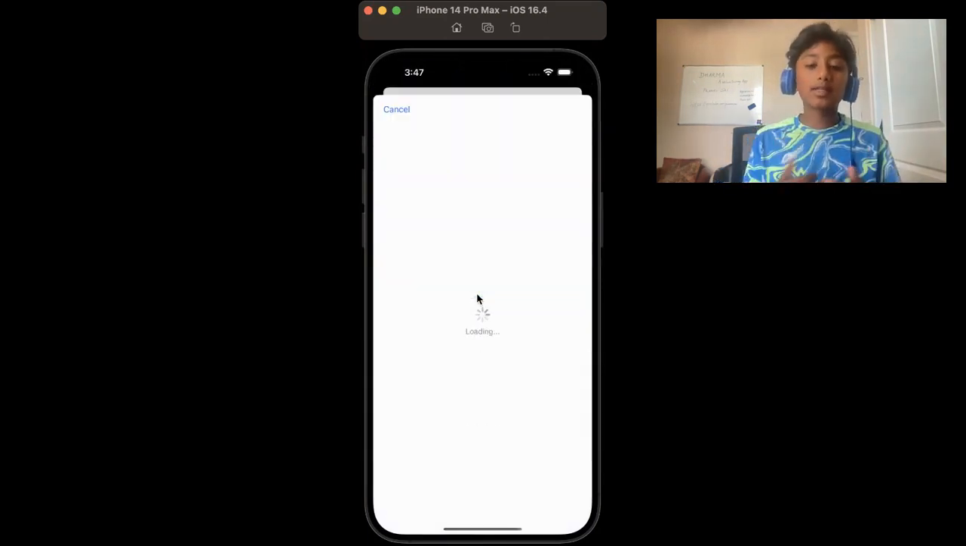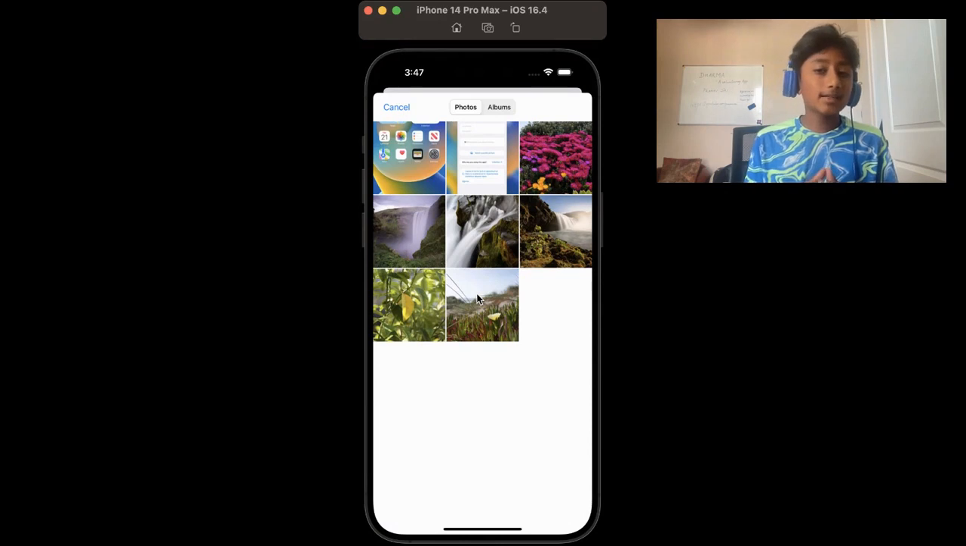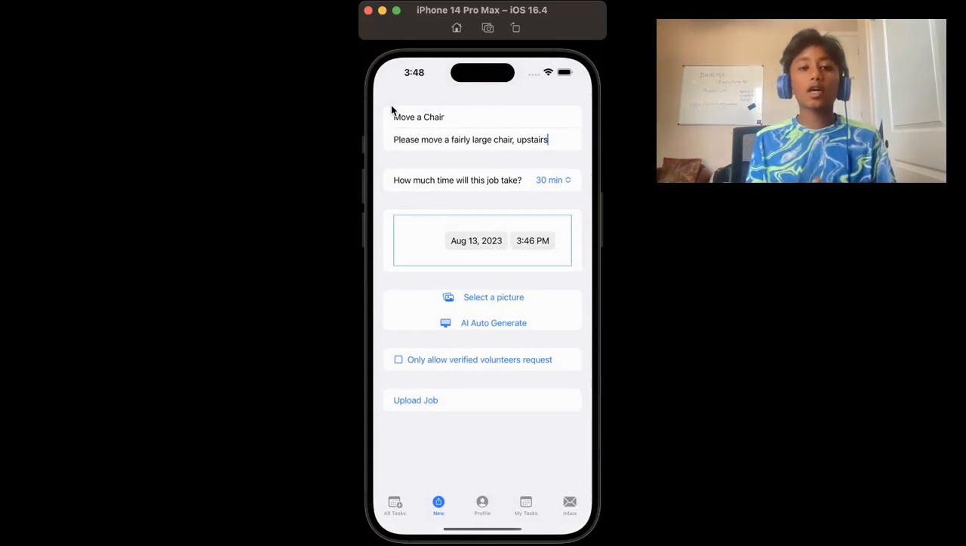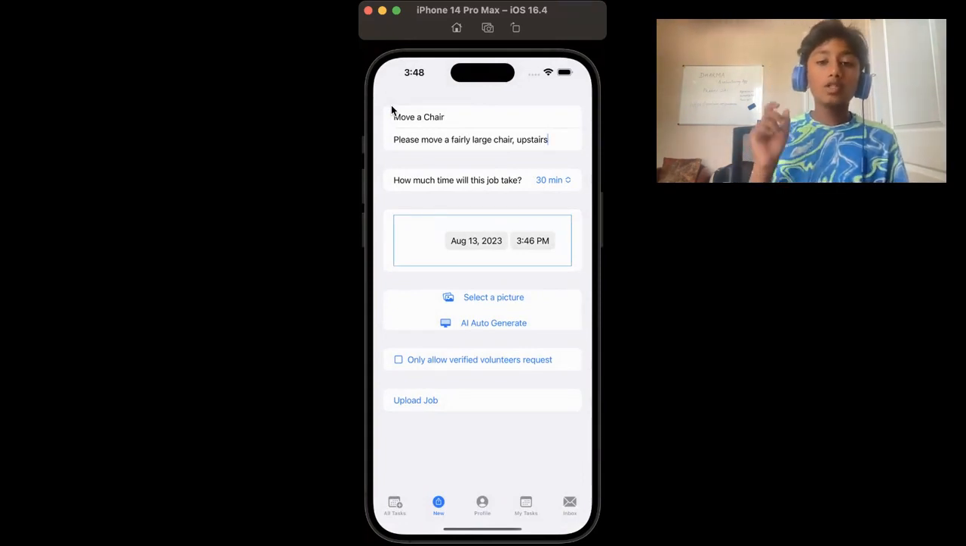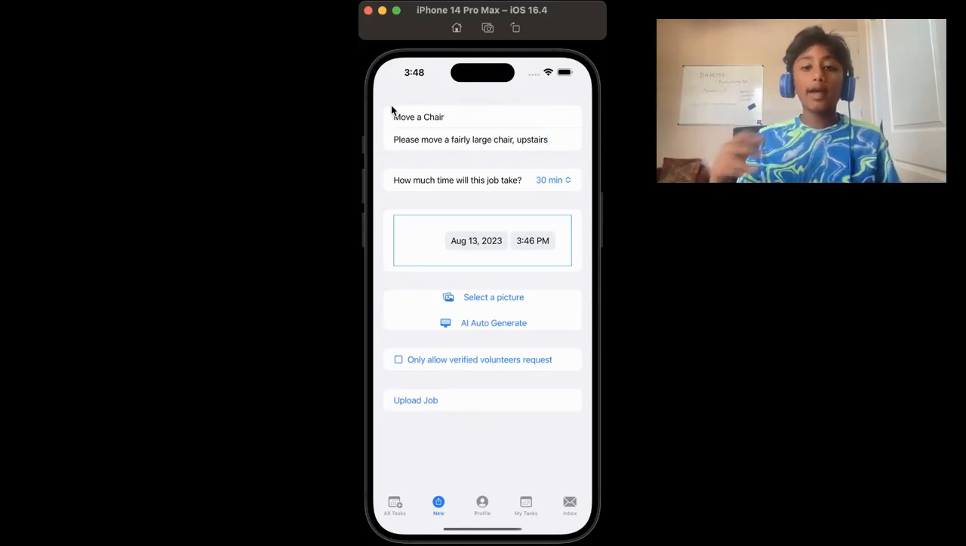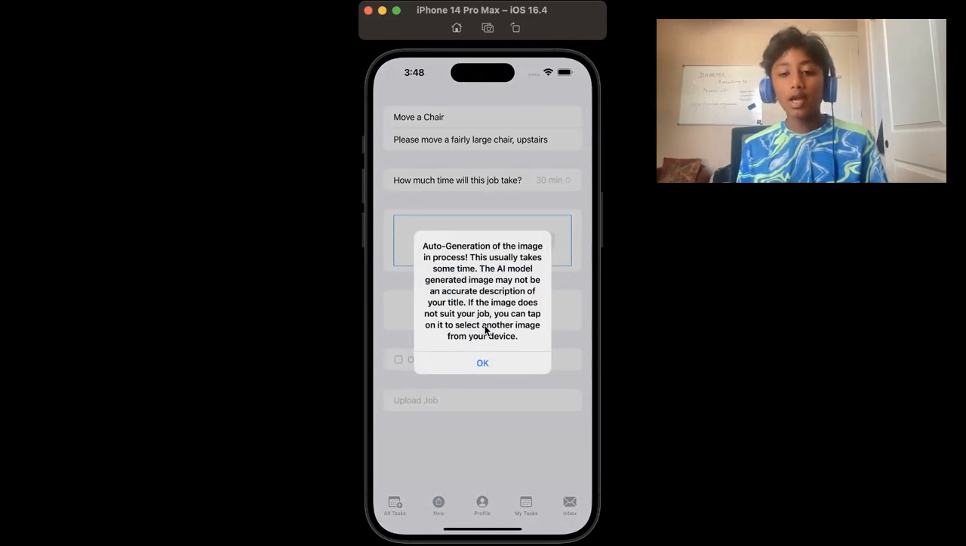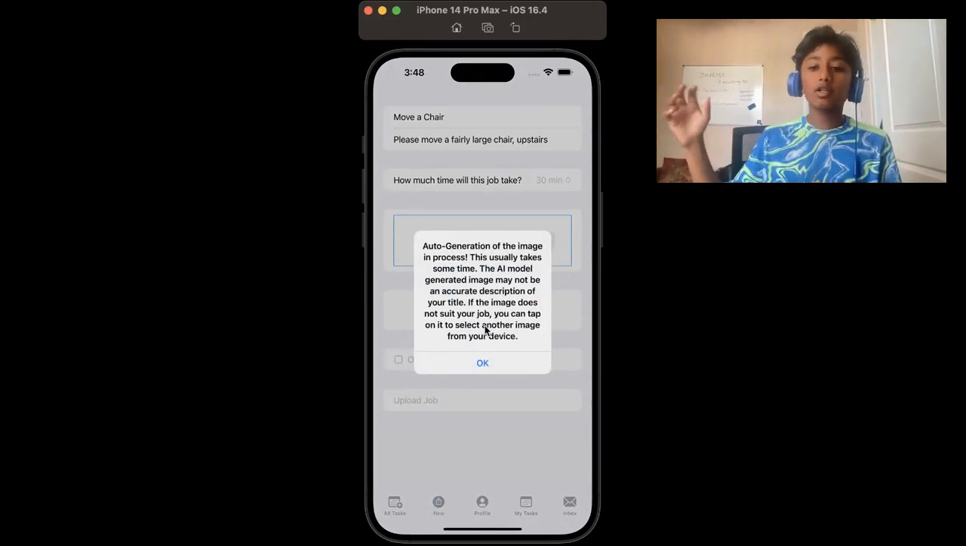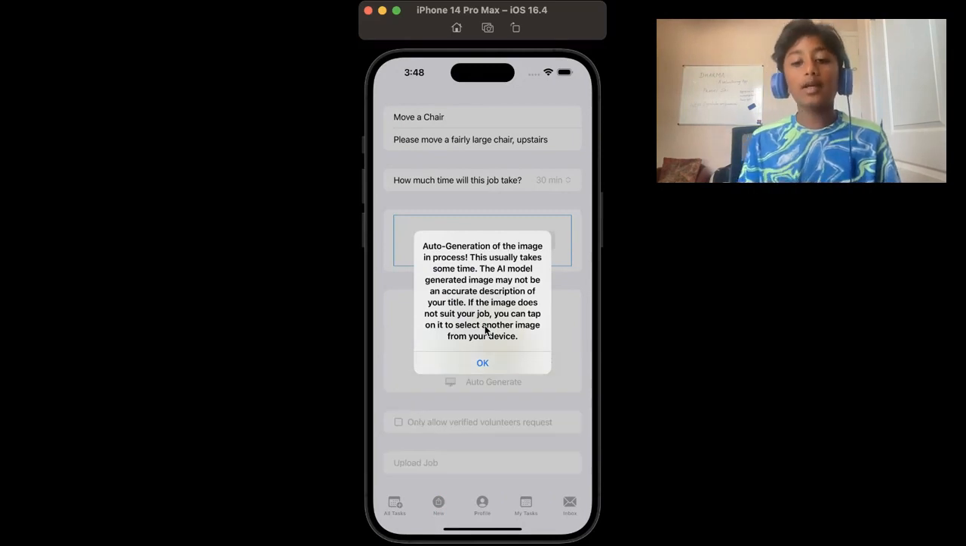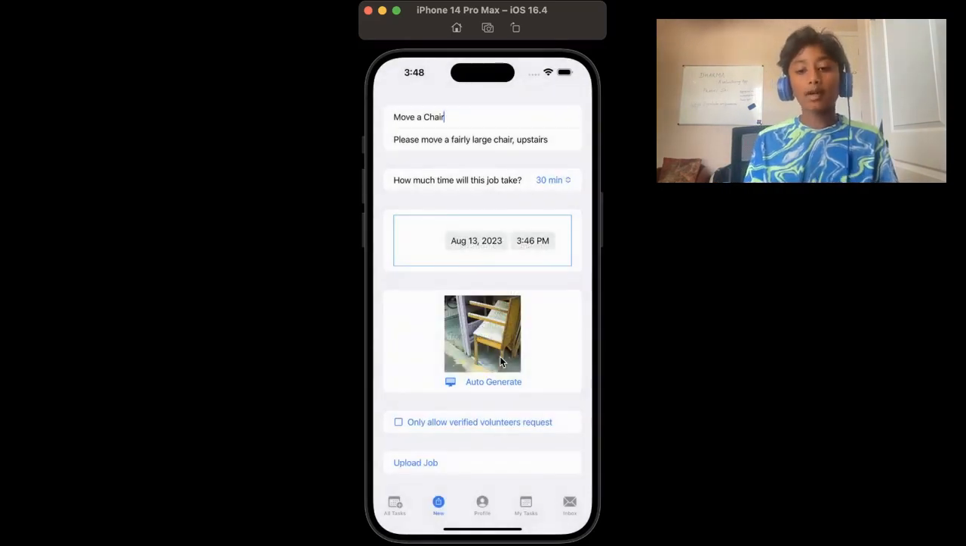And now he's going to select a picture. Let's say that he doesn't have a good picture for this task. What I've done to make this process as seamless and easy as possible is I'm using generative AI technology, or OpenAI's DALL-E model, and I'm using APIs to connect to OpenAI's DALL-E model and generate a new image based on this title. So all he has to do is just click this AI auto generate button, and it's just going to go to the API. It's going to generate a new image, and now it's just going to display here for you to use on your task. Okay, so you can see it created a brand new image, right?